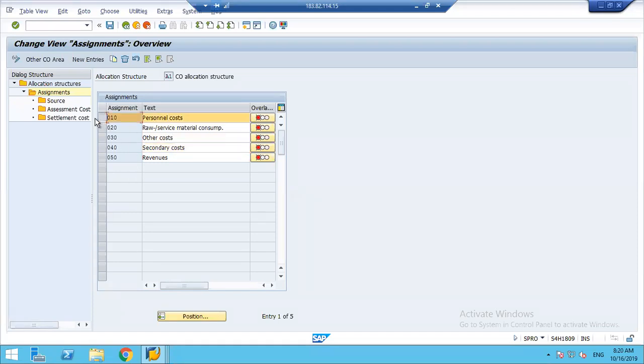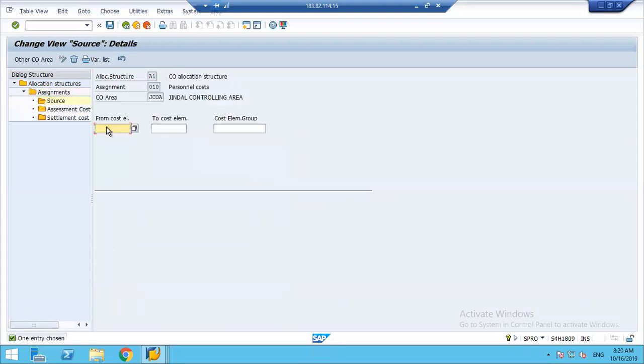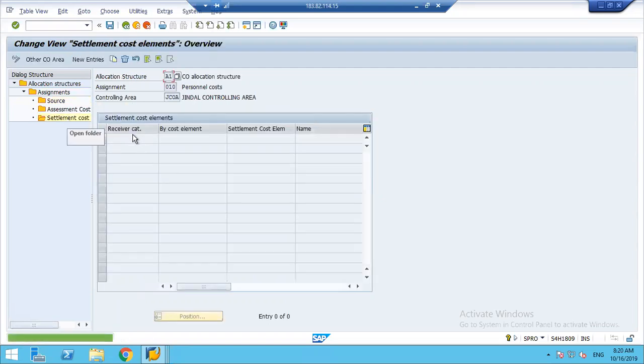For each of the assignments, you will be entering a source. It means what are the cost elements involved in this? You will be entering what are the cost elements, and where this needs to be settled. The settlement has to happen to a receiver category. What is the receiver category? That is what we are mentioning.